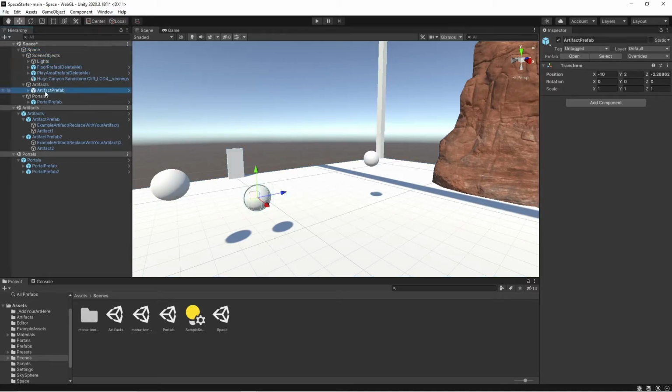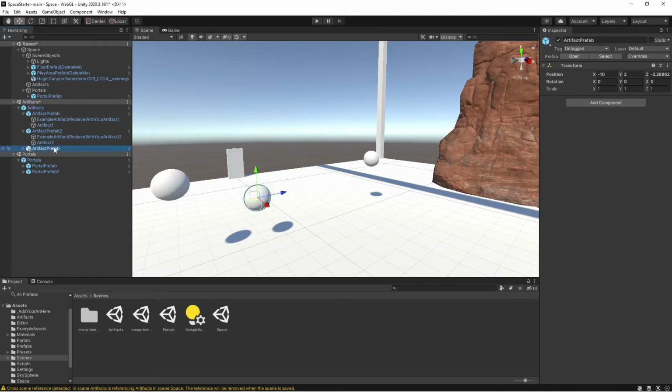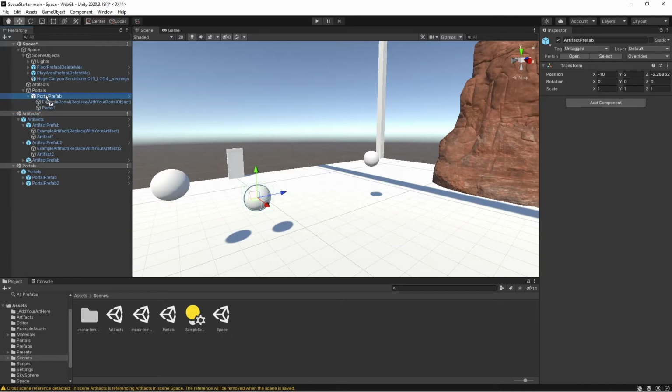Now, if you go to artifact prefab, you should be able to click and drag and drop onto artifacts, like so. And the same goes for portals. Now you can select your portal prefab or prefabs, click and hold, and drag down and drop onto portals. So under portals, you should have portal prefabs, and under artifacts, you should have artifact prefabs.